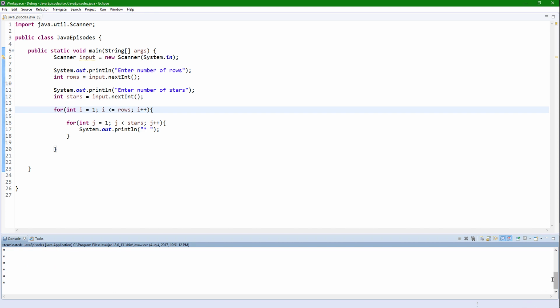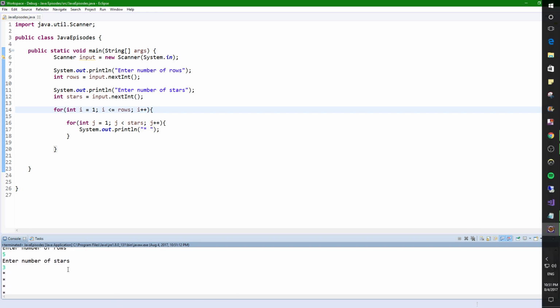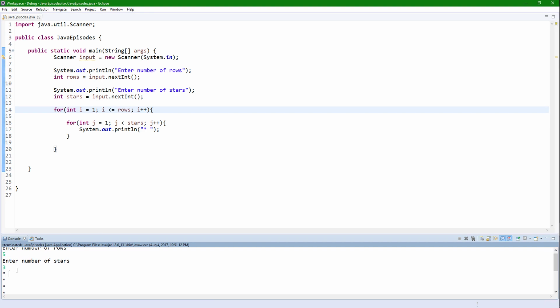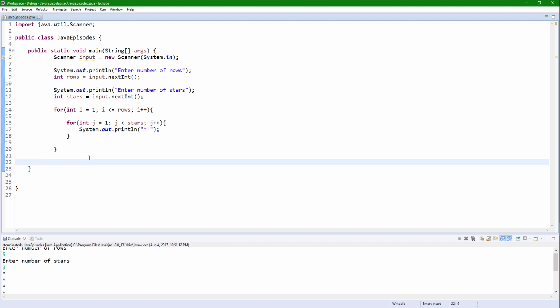So, something weird happened here. This doesn't look like what I wanted. It kind of printed 3 stars 5 times, it looks like. But I don't want it like this. I want it in a straight line, as I displayed before, like that.